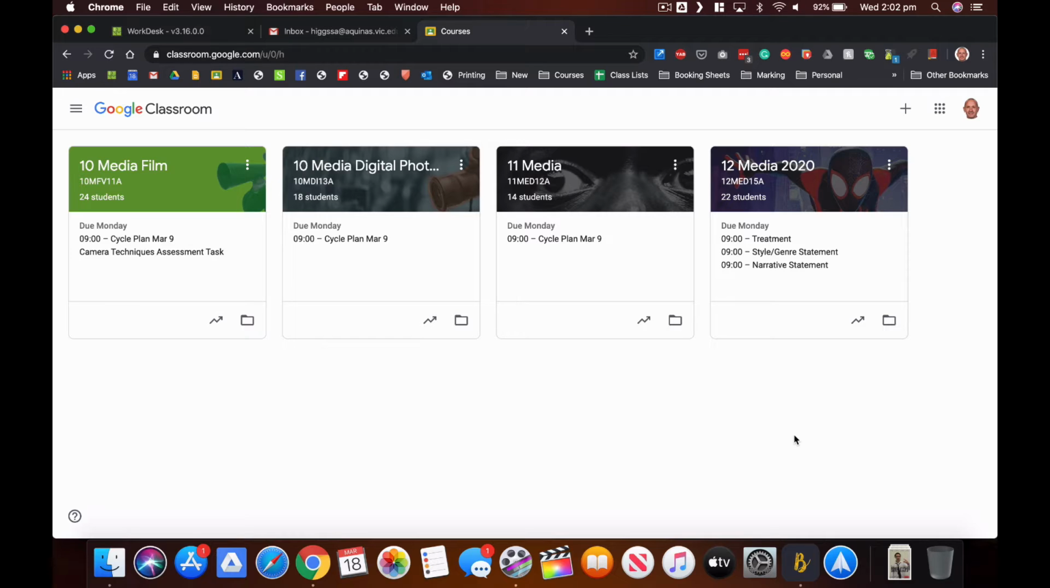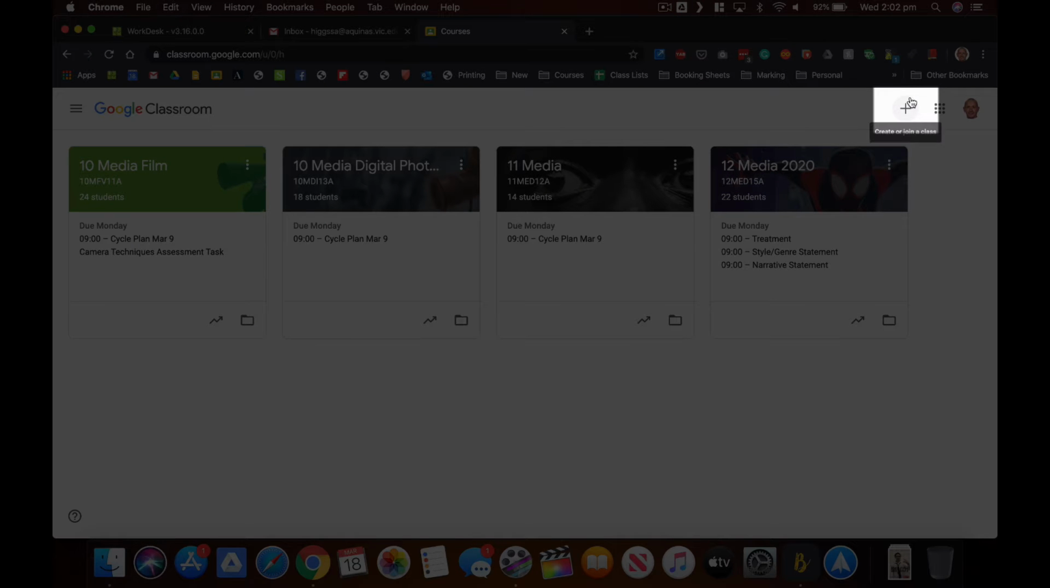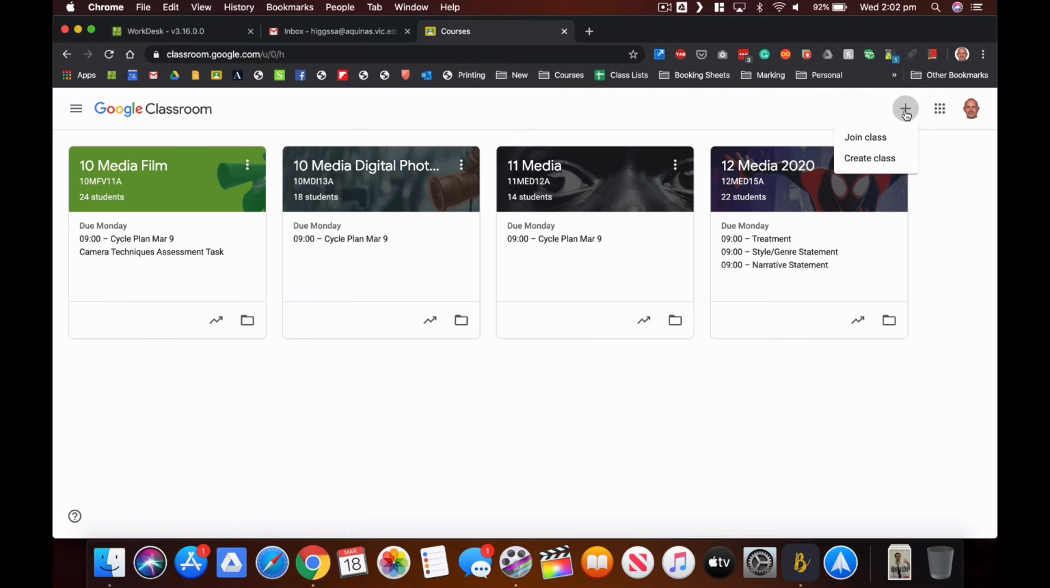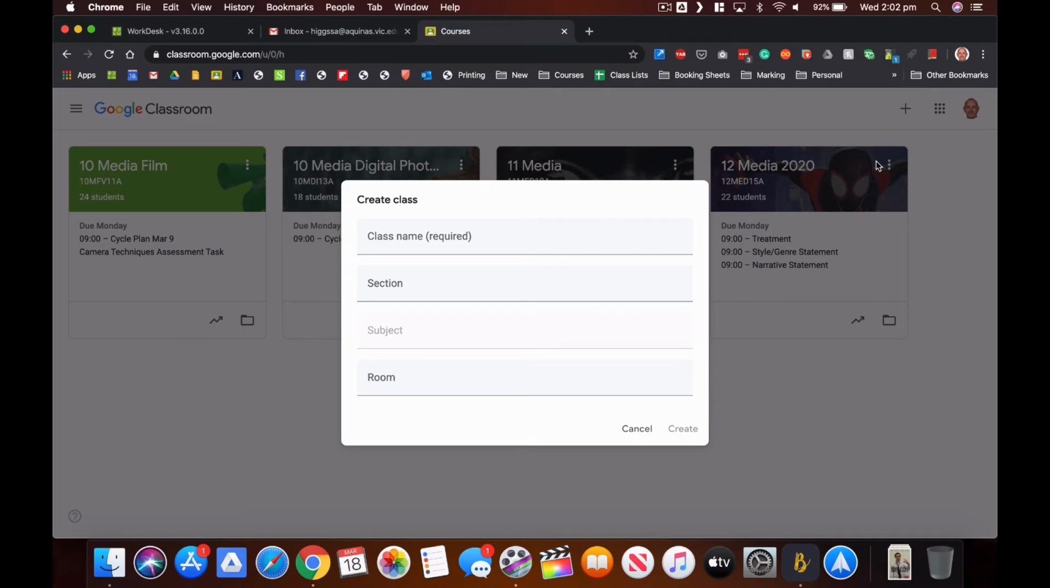If you're opening it up for the first time, yours won't look like this because I've already added classes to mine, but you will still have this cross up the top of the screen here, which you'll need to use to create a class. So you can just click on that to create a class. You'll be given these options. The only thing that you need to include here is the class name. So you would name it whatever your class name is.